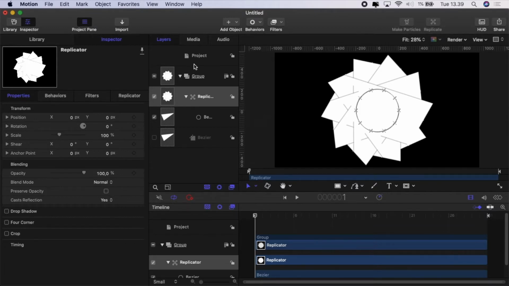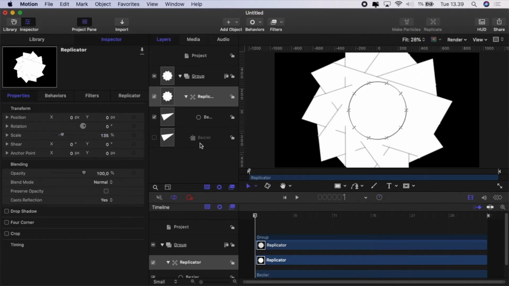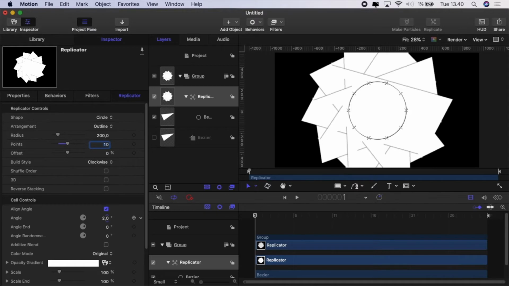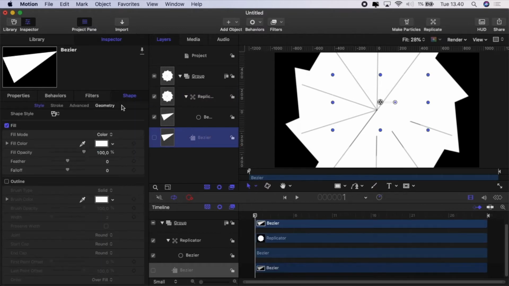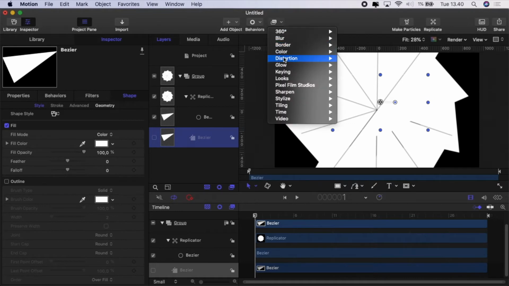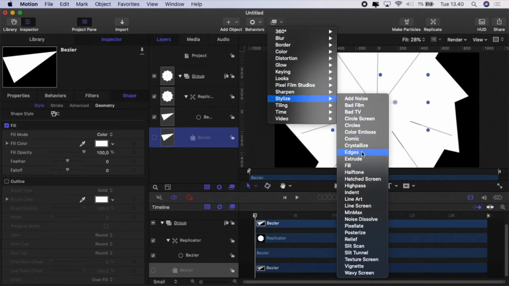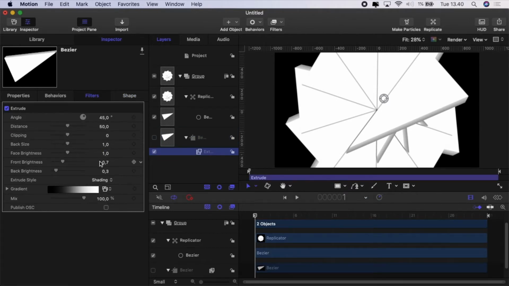Okay, so we're underway. Now we need to scale that up so that it fills the screen a little bit more. Again, dimensions not important. We'll go to the replicator and play with that angle until it's lined up and closed at this point. Now I'm going to go to my original Bezier, go to stylize and add extrude. That will give it a little bit of depth, but I don't want too much because it's a very thin lens, so I'm going to drop that down to around 15 or so. That's probably okay for the moment.